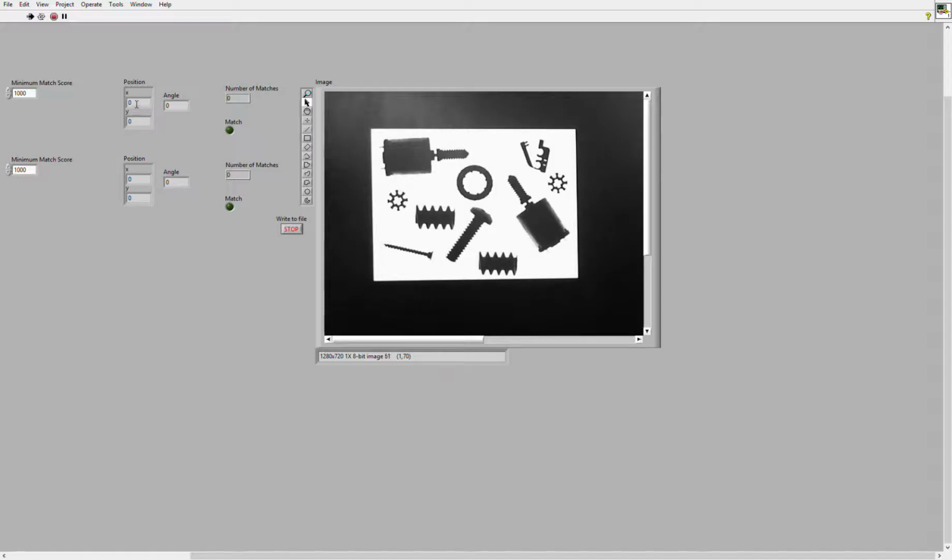The position of the part in X and Y, the angle, will all be recorded and displayed and used to determine the bounding box and its orientation around the object should there be a match. And to indicate that, there will be a light that goes on, green light. So let's go ahead and attempt to track our parts.